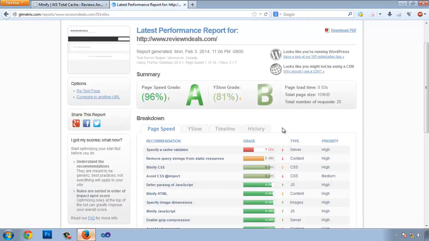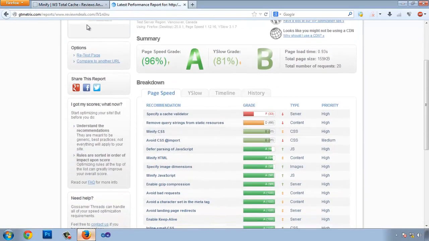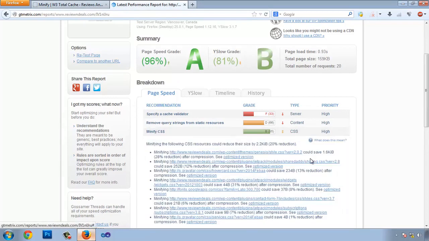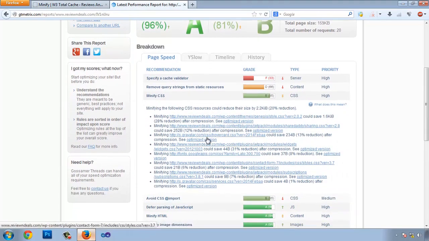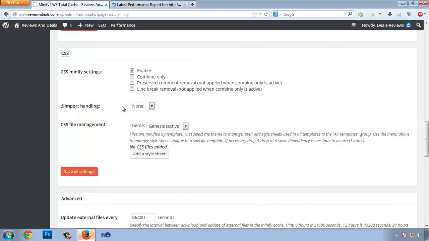For the CSS, it says that we need to minify the CSS, and if you click this, you can see that these are the files that we need to minify. So enable the CSS minification setting and click the preserved comment removal and line break removal.